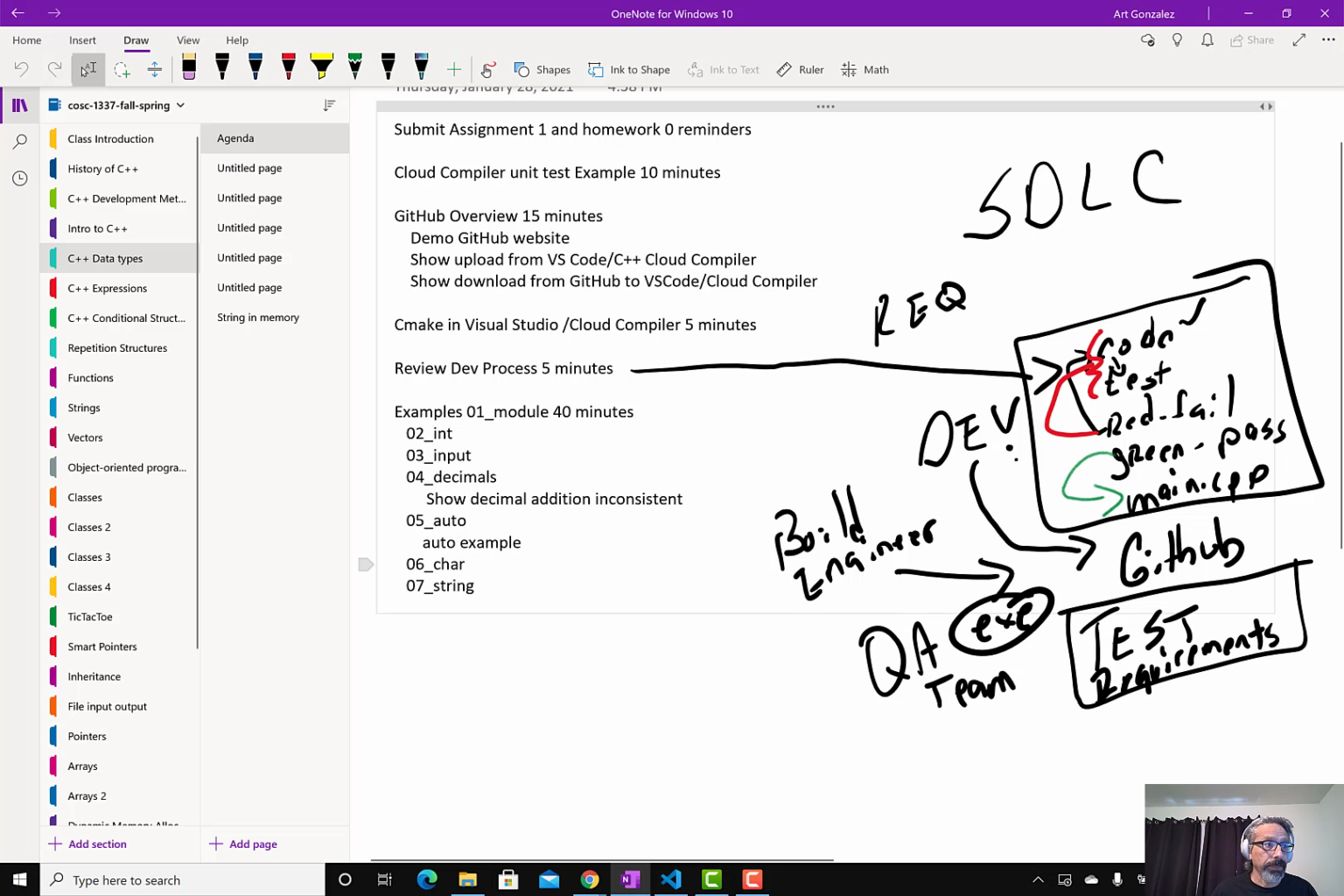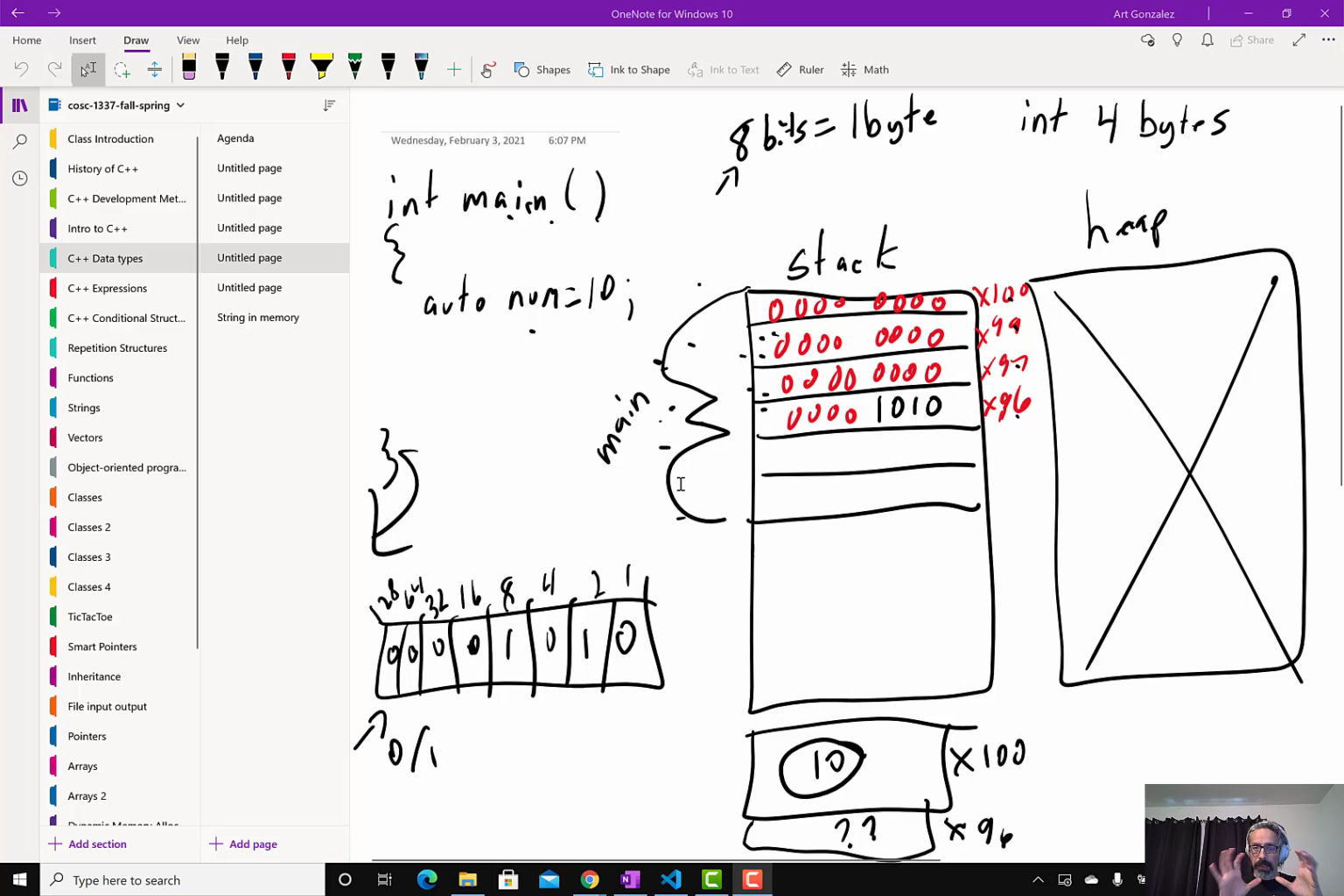On that note, we were shown how values that are in variables are diagrammed in memory. We have the stack memory right here. On the left side, we have auto num equals 10, meaning num is an integer. On the stack, this is what we would see. We would see a block of memory for the main function on the stack. We would see 4 bytes of memory allocated for the num variable.